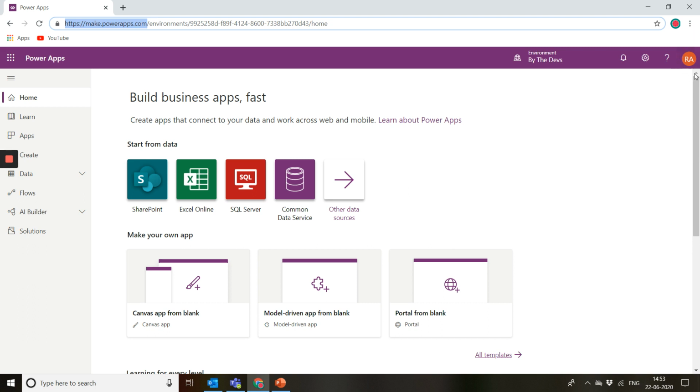Make sure you're logged in with your organizational account in which you have all the appropriate access, and make sure you are in the right environment. For this demo, we'll be using By the Devs. That is why I am in this environment, and you can also check the same for your tenants as well.